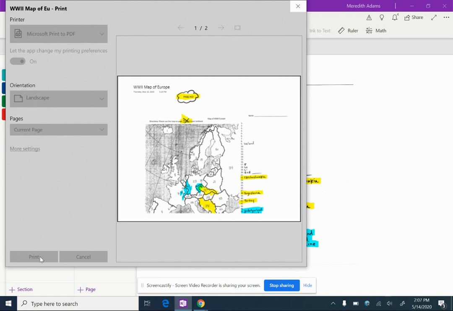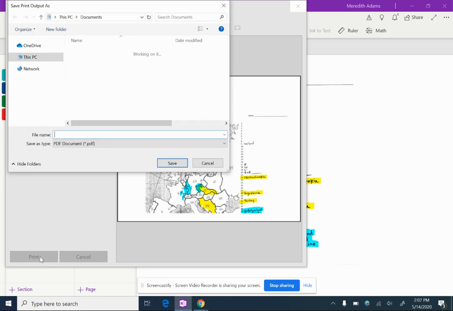And then it's going to ask you, where do you want to save this to? And what do you want to title it? And that's going to be the most important thing. So I'm going to make sure I title this as World War II Map of Europe.